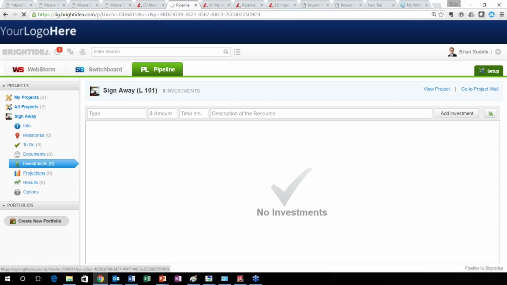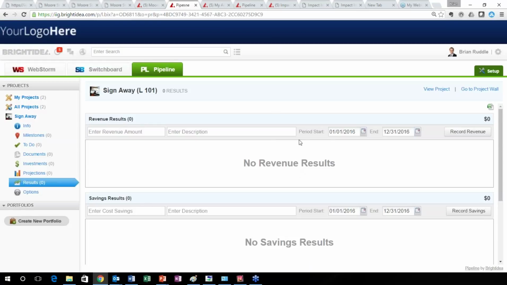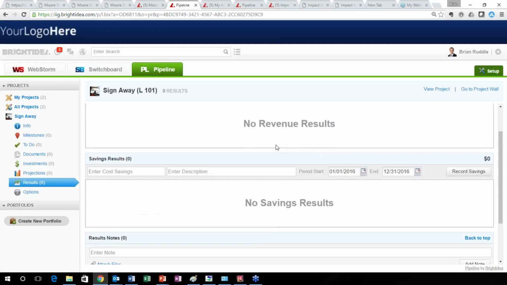You can then have projections as well. The projections are set up in terms of what the low or high result is. It doesn't have to be in dollar terms. You can have other metrics in there as well. You can track results. And again, the key thing is you can report against all of this as well.